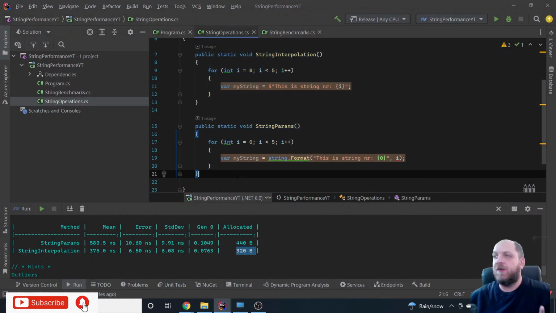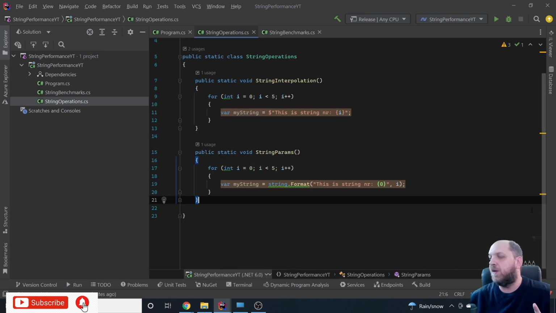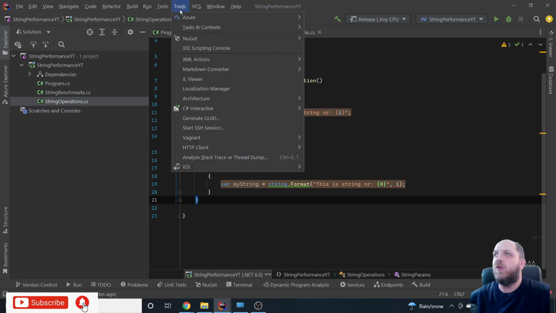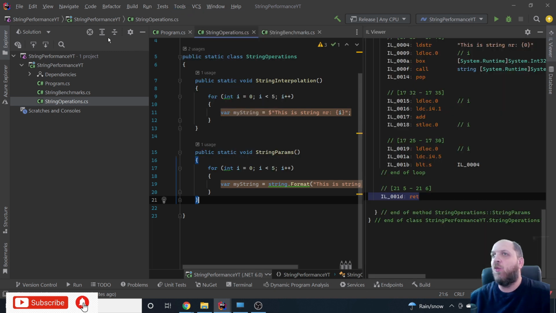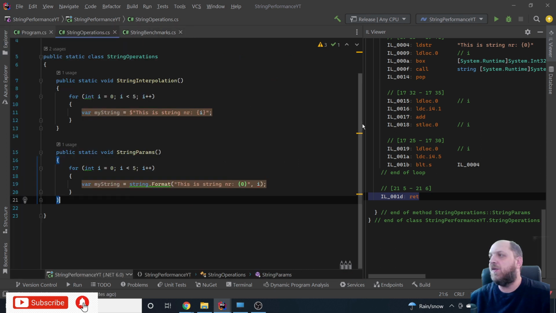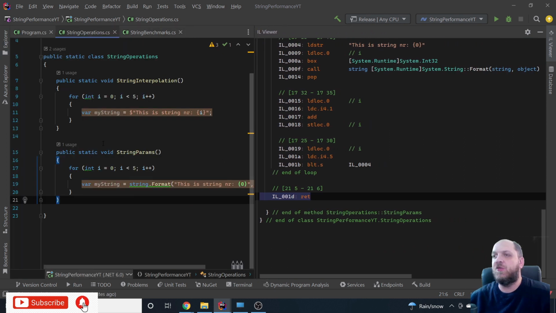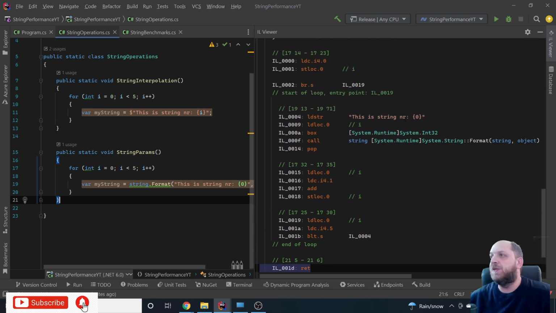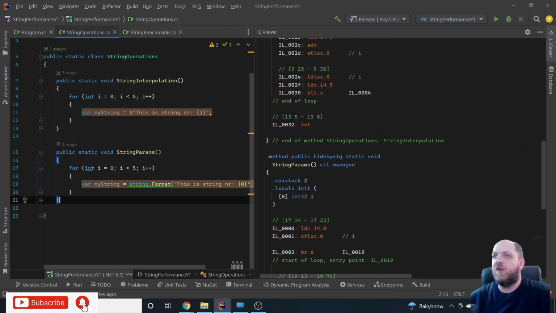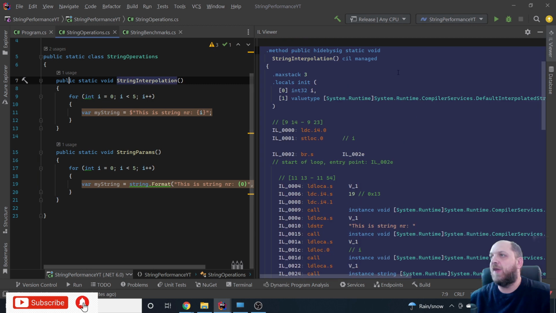But there's one very important thing to note here, and we can close this for now. I will take advantage of some tools that ReSharper has, in my case using JetBrains Rider. If we go to tools, we can switch on the IL viewer, the intermediate language viewer. So I said, let's take a look at how these two methods get compiled to intermediate language. Let's click on the first one, so we see where this happens.